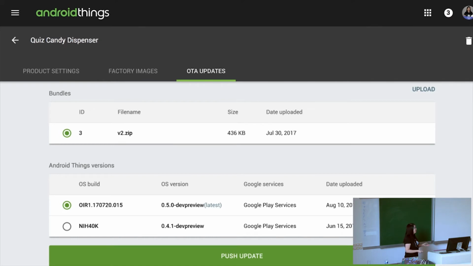Then if, for instance, you have devices in the field, so you've now shipped your app and you've got a whole bunch that are running a certain version of your Android Things device, you can create updates and push them through this console on the OTA Updates tab.